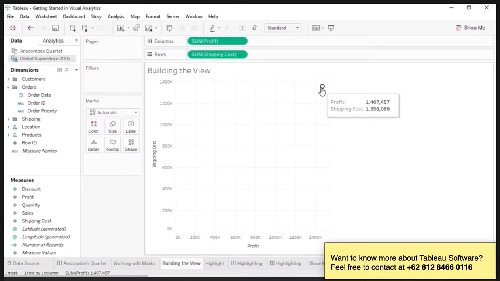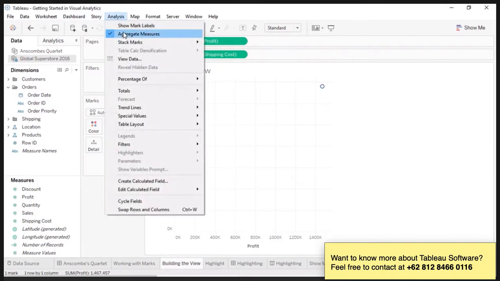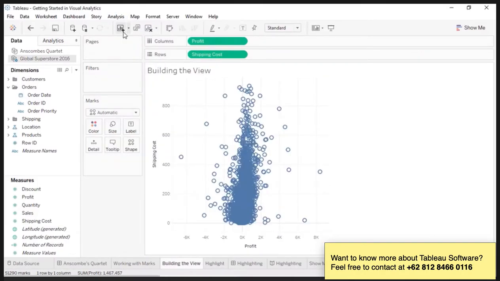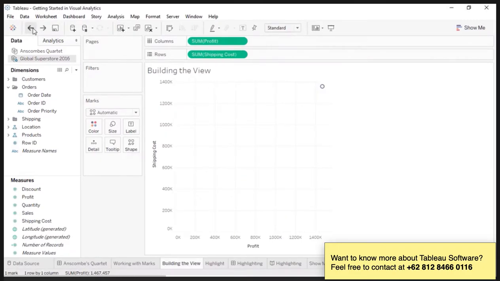If we'd like to see more marks, we can either disaggregate the data by going to the Analysis menu and unchecking Aggregate Measures to see each row of data plotted as a point, or we can bring another field out into the view to change our breakdown of marks. This is an important concept in Tableau. Measures, here, are automatically aggregated to the granularity of the view. The granularity is set by dimensions and how they're asked to interact with the marks.